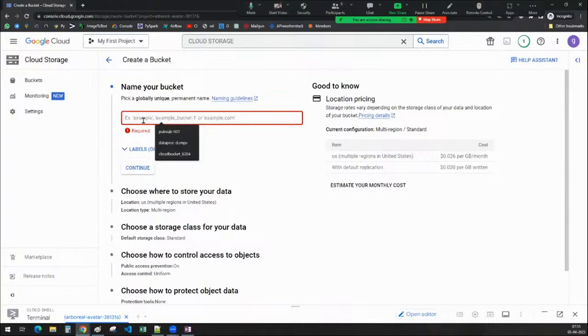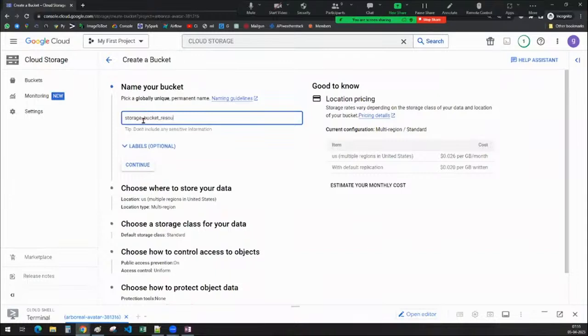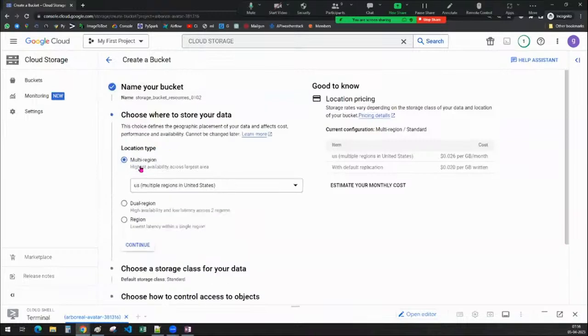So for now, I am going to give storage underscore bucket underscore resources. Okay, so this is the bucket. I have given a proper bucket name, which I believe will not have been used by anyone so far. So this name no one has used so far. It is a globally unique name. Now once you have given a proper name to the bucket, click on continue.